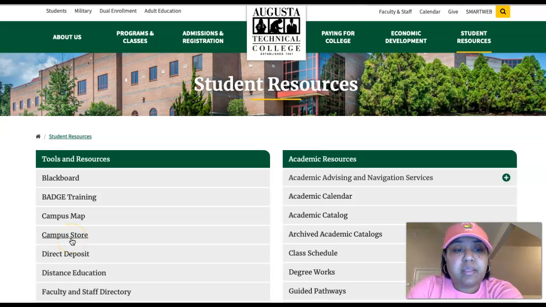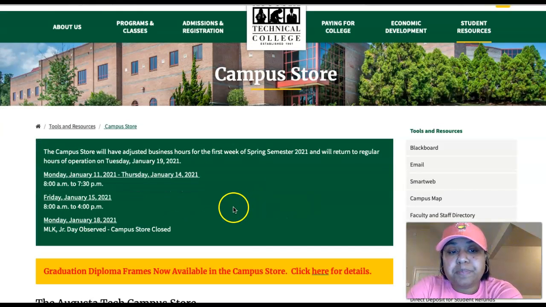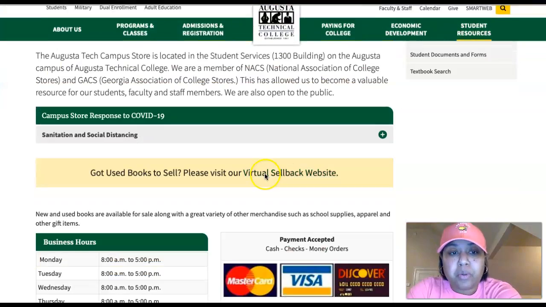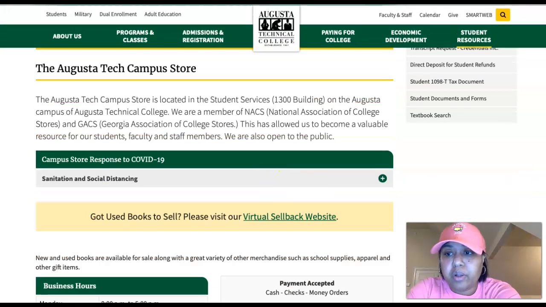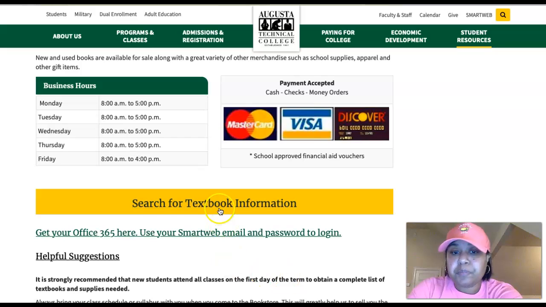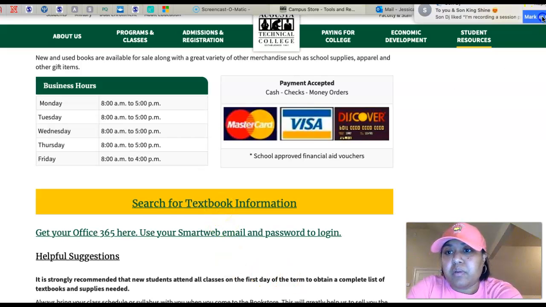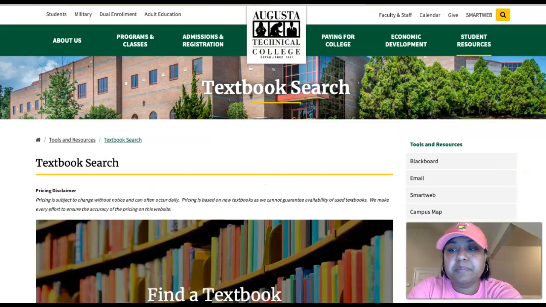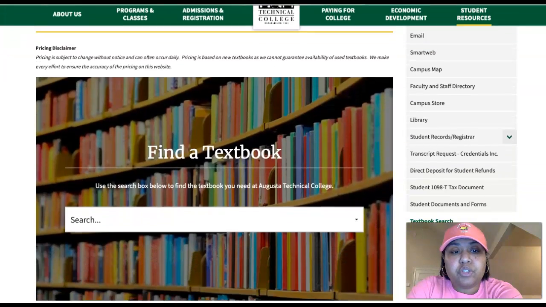So how to get to the campus bookstore or get your textbooks is by clicking on Campus Store. It gives you the campus store business hours and any updates that they have there. Most importantly, here is where you will find the information for your textbook. Right here it says search for textbook information. All right. So click on this button here, and this is what you'll see.